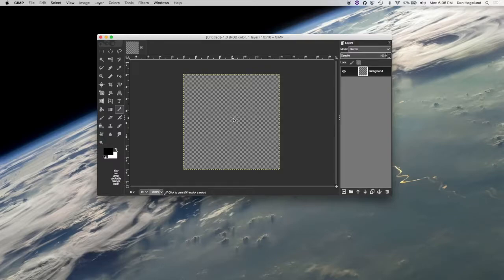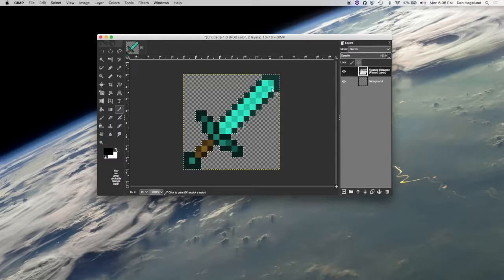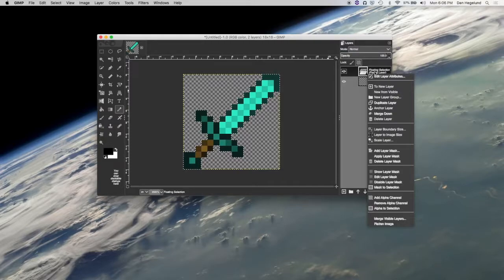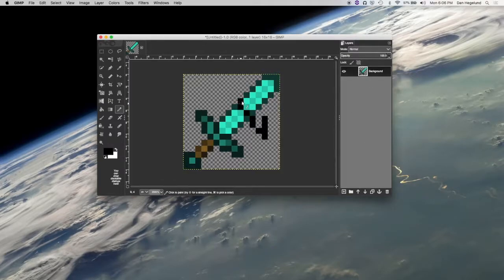So then you're gonna paste it. There we go, there I got my diamond sword. And you'll see that I'm only able to draw on the diamond sword, not outside here. So to fix that, just go onto floating section, pasted layer, right click, and click anchor layer. Now you're able to draw wherever you want.